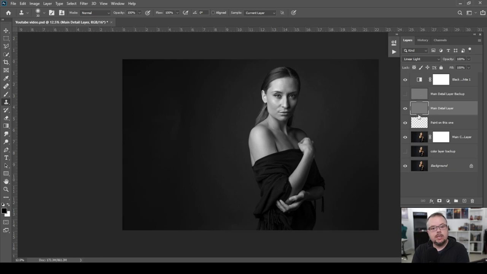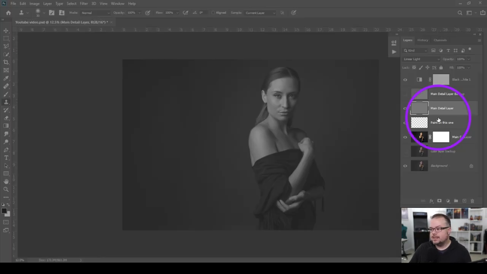Frequency separation gives you the ability to selectively control where the colors are and how you're applying them, how you're mixing them within the image, and the details themselves, what details you're copying and moving over. So by having the details separated to this layer here that says main detail layer, and then we have our color layer here, which is main color layer, we can work on the color and paint in new colors, mix the existing colors on this layer.